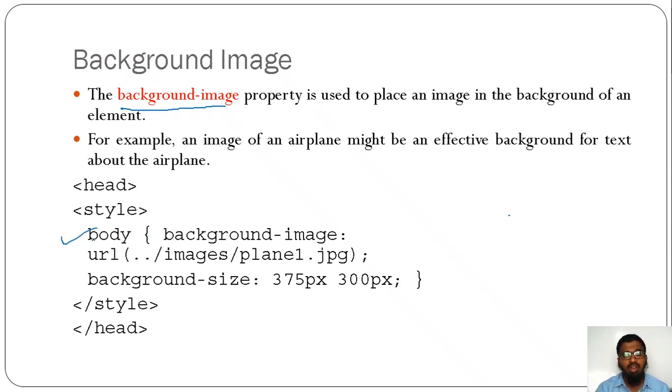So what is the style? We are giving the style for the body: background-image is url. URL means where you are getting the image from, dot dot slash, from the image folder, plane dot jpg. This is my file. And what is the background size? Background size will be 375px by 300px. So this is about the background image. You can add the background image in place of background color also.